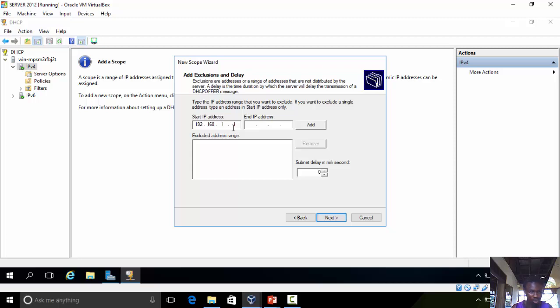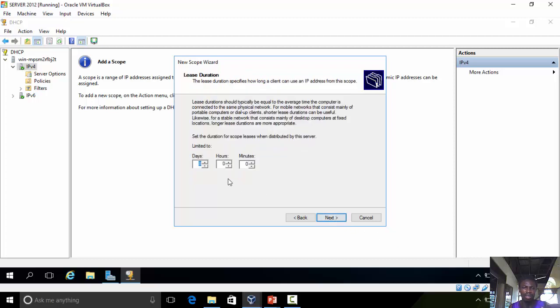So for the exclusion range, you want to exclude 192.168.1.1 up to 192.168.1.10. Okay, so this number 1 to 10 should be excluded from the IP addresses that DHCP leases to the clients. Click next. So this is the lease duration that Microsoft has given us. This one is by default. You get 8 days, but you can change it to whatever days, hours and minutes you want to set your duration time. If this time is reached, DHCP will take the IP address back.